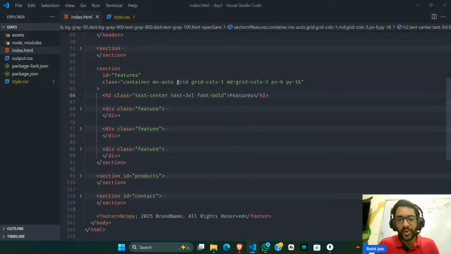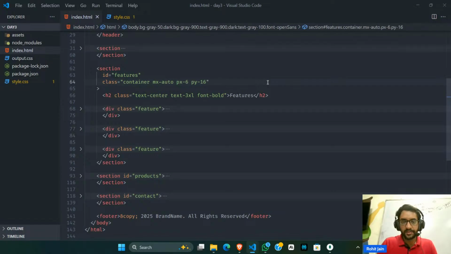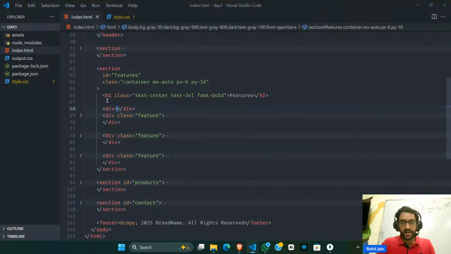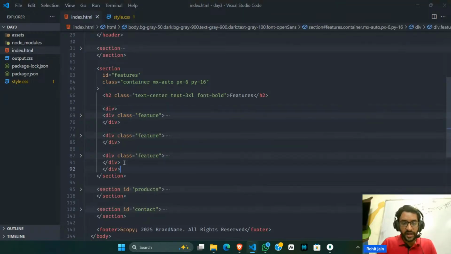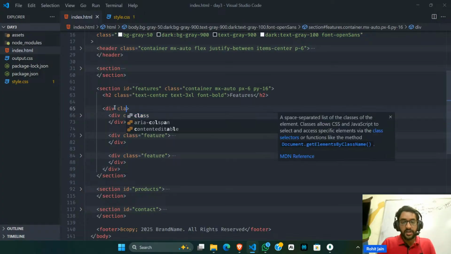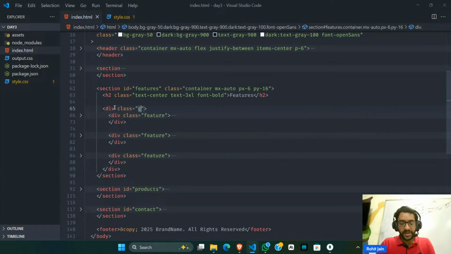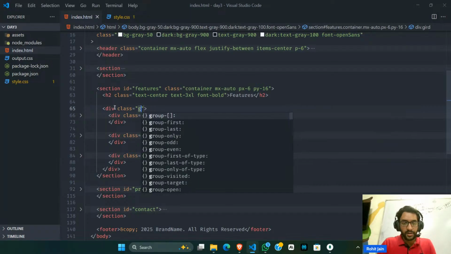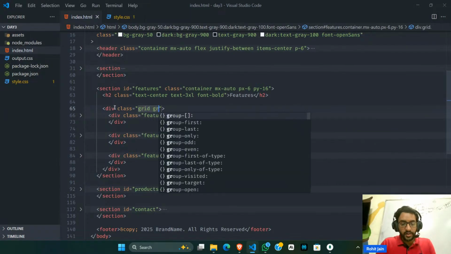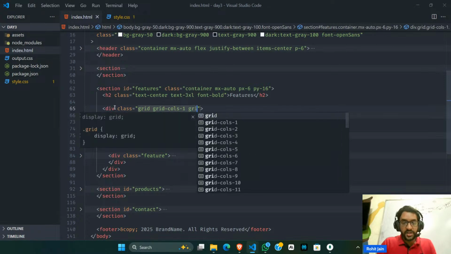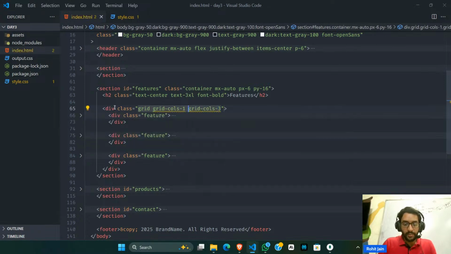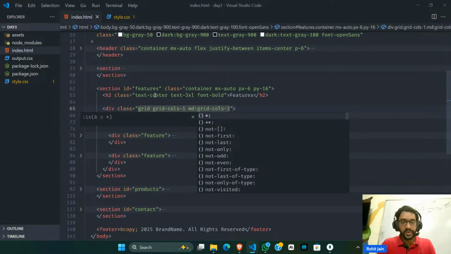Okay. So what I'm doing is I'm removing the grid from here. I'm removing the grid classes. I'm applying the grid on a new div which will have just these three feature divs. So what I'm doing is this, a new div here which will have the three feature divs. Let's apply the grid on that. Grid, grid cols 1 on small screen. Grid cols 3 on MD and bigger. I think that should do it.